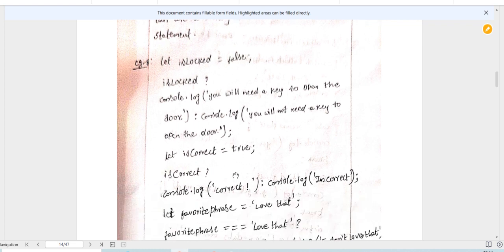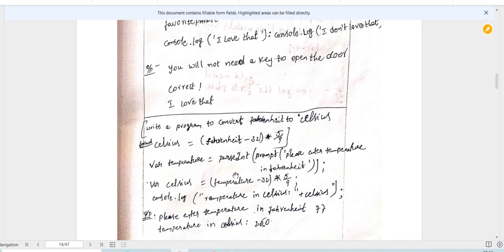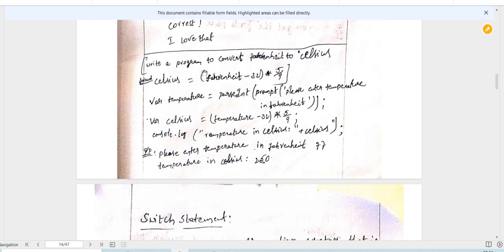Okay, and now there is a small program. Write a program to convert Fahrenheit to Celsius degrees. The formula for degree centigrade equals Fahrenheit temperature minus 32 into 5 by 9. So that is the formula.